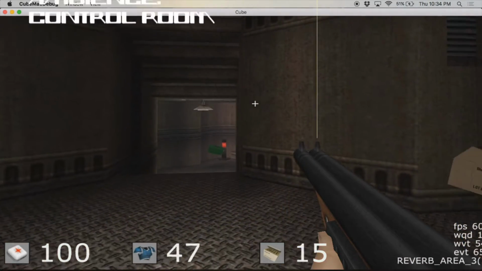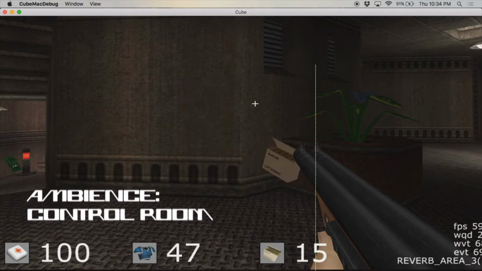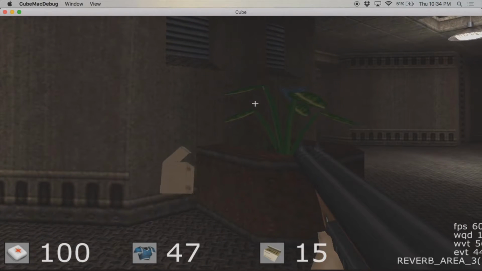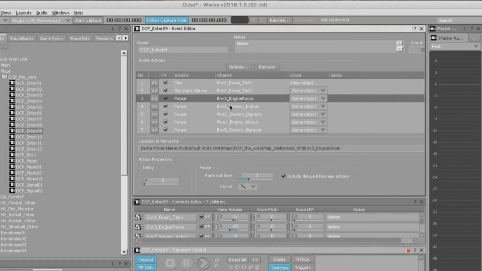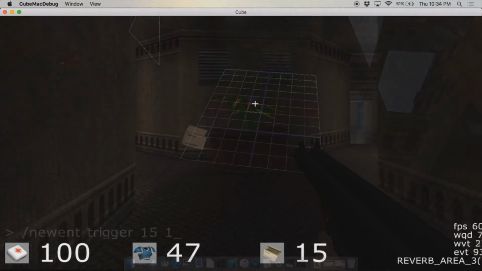The next ambient area is inside the control room. The control room is much quieter than other zones, with a subtle room tone in which you can hear the events and monsters nearby. The same steps were followed to trigger this ambient space. The code was then implemented within its required trigger zone.